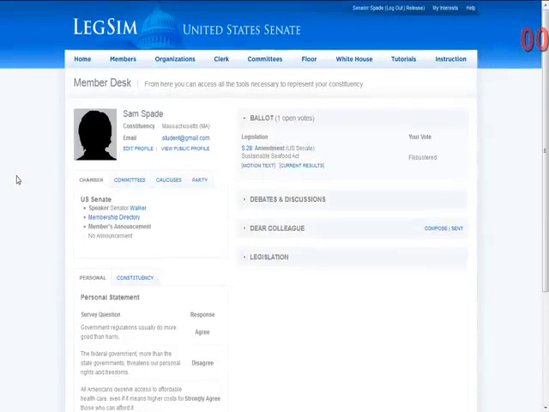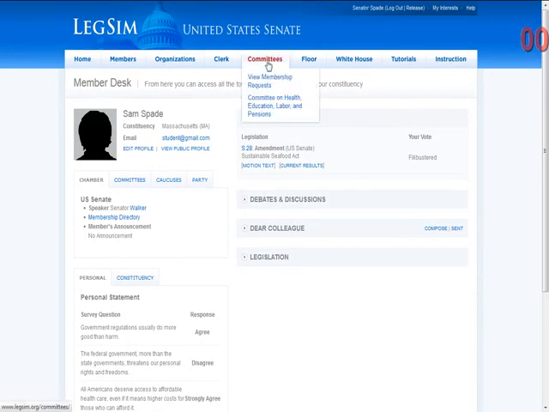This is a brief introduction to the committee chair position. So if you've been chosen as committee chair, before you can do any of the things I'm going to talk about, you have to be appointed committee chair by the chamber leader. Alright, so Sam Spade in this case is chair of the Committee on Health, Education, Labor, and Pensions.